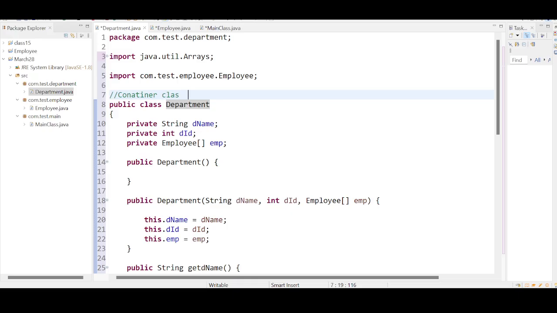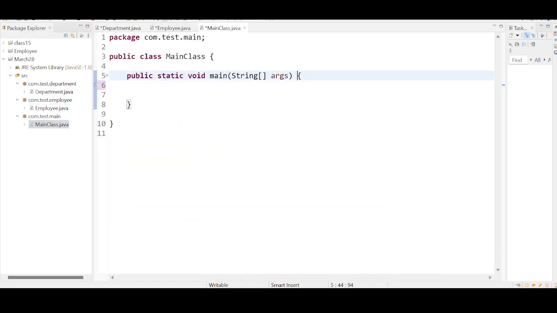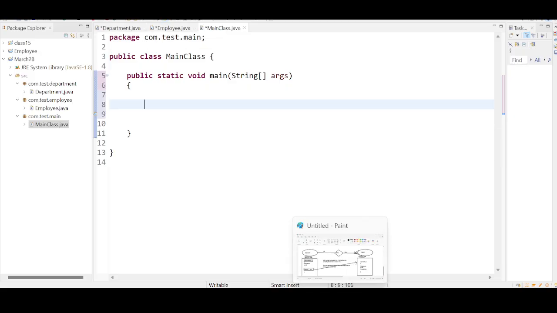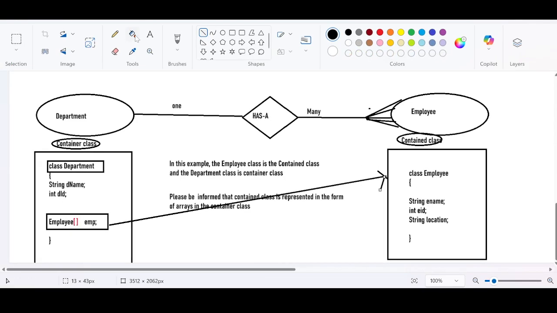Container. Now we need to pass the data. I'm going to the main class. Now focus here. I will give you the high level diagram for each and every line. We have two things: the employee class and the department class. I have just mentioned, firstly create an object for the contained class. Always create an object firstly for the contained class. This is the contained class, isn't it? So we are supposed to create an object for it.